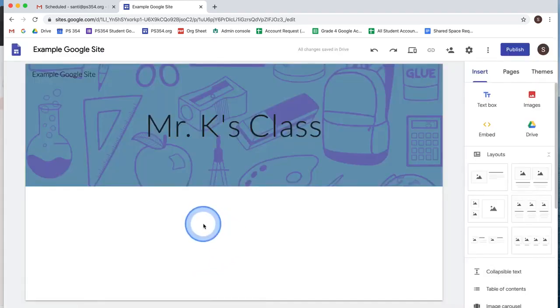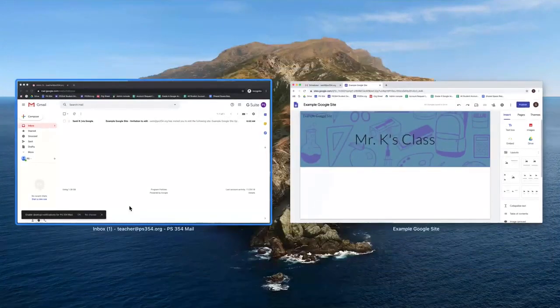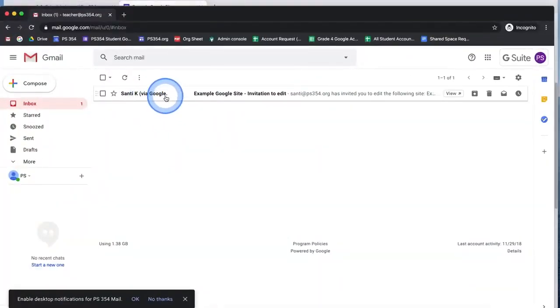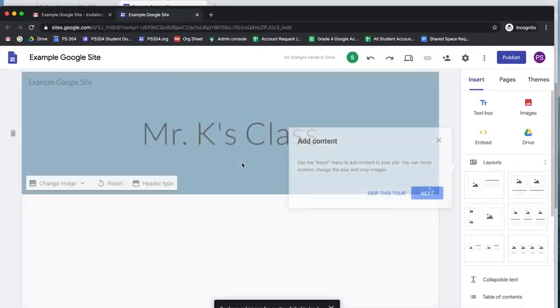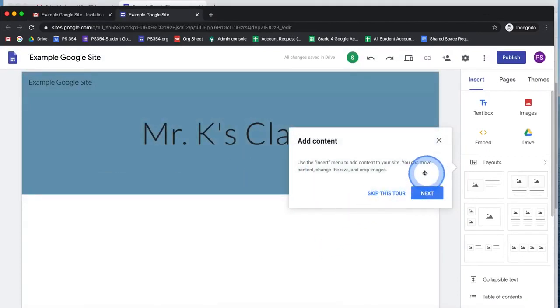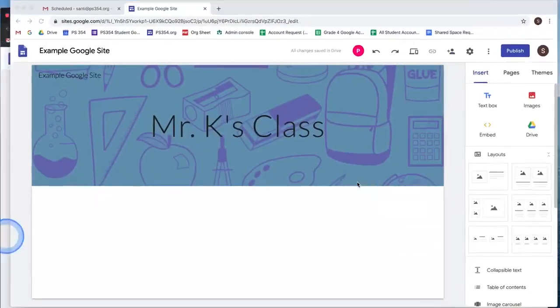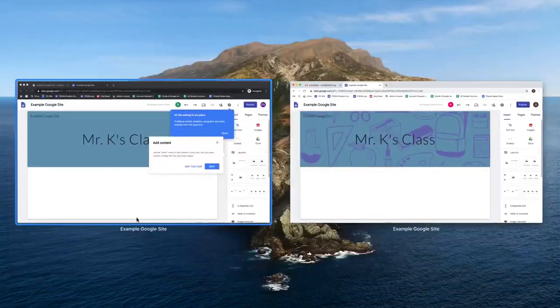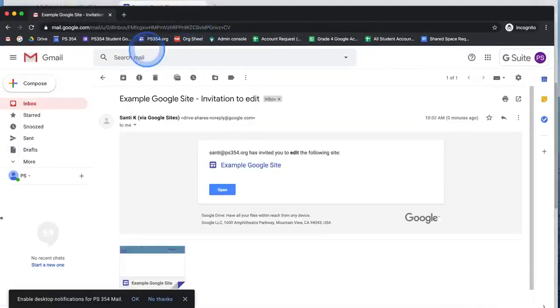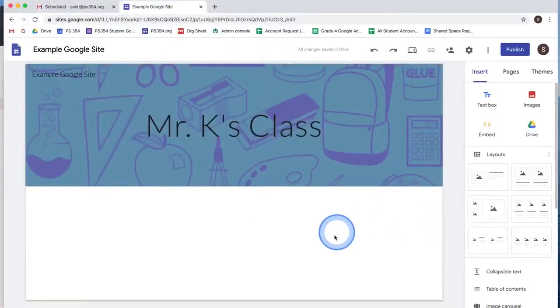Now, if I switch back to another screen of that teacher that I just shared this with, what will happen is that they will get an email where they can access the site. And then they can go ahead and edit along with you. Now let me switch back to my main page. And you'll know that they're on this page editing with you because you'll see the name of the teacher up here, very similar to a Google Doc. So I'm going to go ahead and just exit this and continue editing.